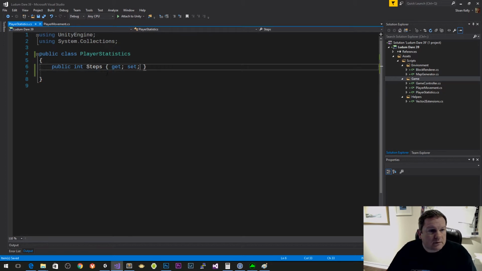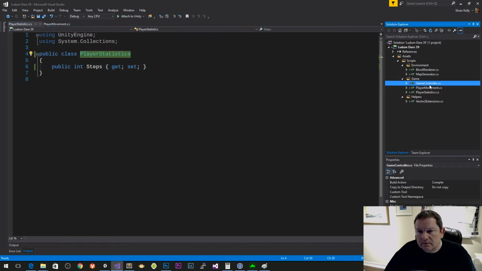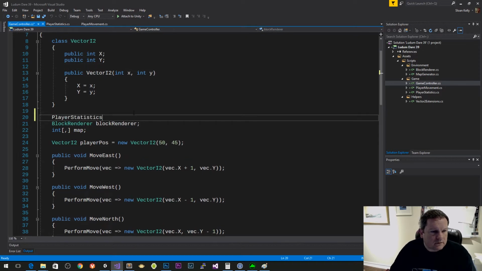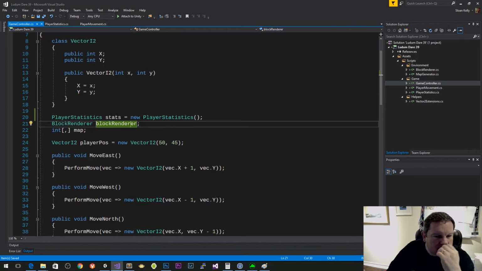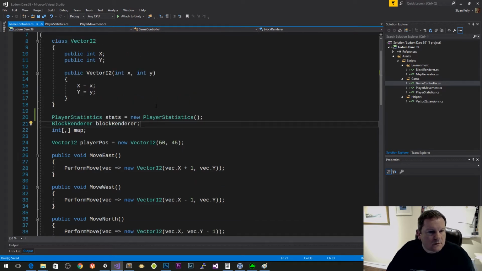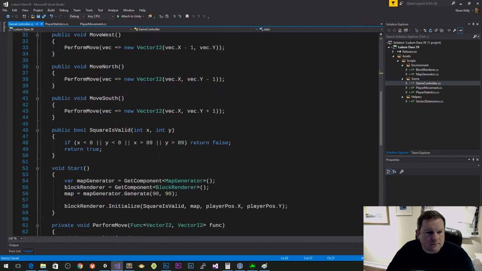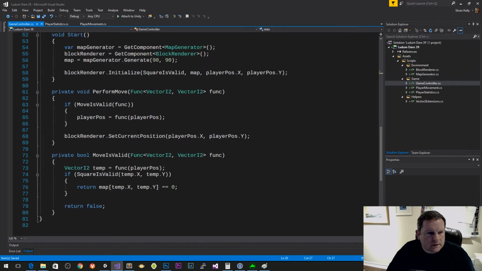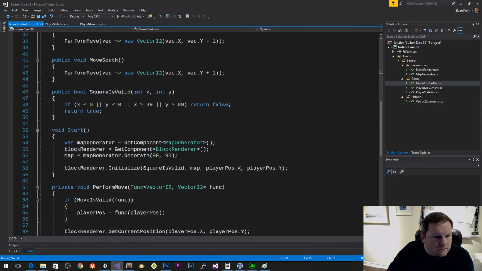So every time the player moves, we add 1 to their steps. So that's going to go inside the game controller. So I'm going to have stats equals player statistics. Now what I could do is create a command, and then I could do these kind of things, but I'm not gonna do that. I'm just gonna do it inside here. So every time they move, square is valid, perform move.